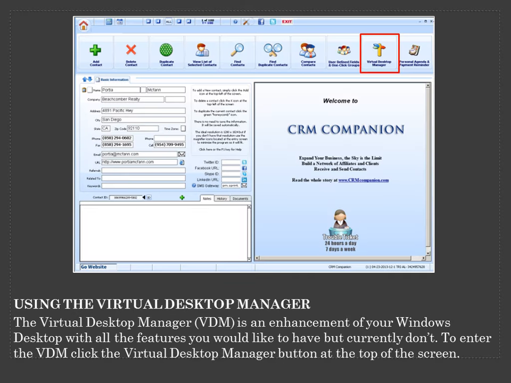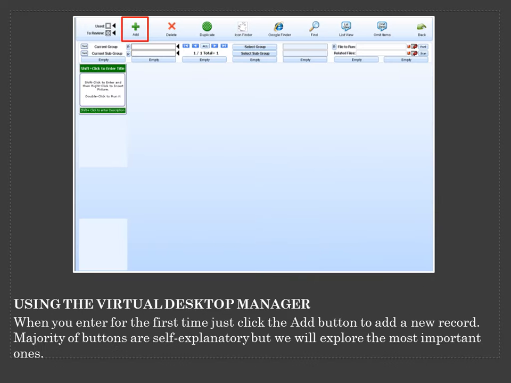Using the Virtual Desktop Manager. The Virtual Desktop Manager is an enhancement of your Windows desktop with all the features that you would like to have but currently don't. To enter the Virtual Desktop Manager, click the Virtual Desktop Manager button at the top of the screen. When you enter for the first time, just click the Add button to add a new record. Majority of buttons are self-explanatory, but we will explore the most important ones.